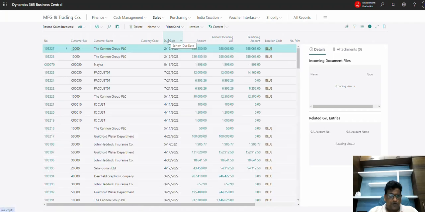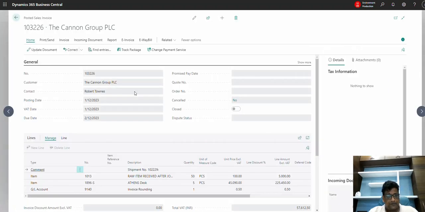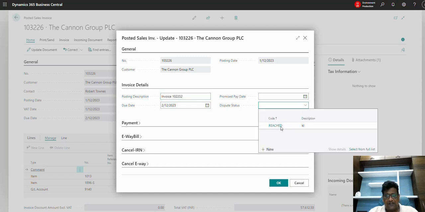To something we can go into the posted sales invoice, and I'll take up this particular invoice with me. Again, I can update documents. A lot of things you would see are in an Indian context, but I can fill in this here. I can put a status of whether we have reached, what the dispatch status is, whether it is reached, is it in transit and whatever, and I can update it.